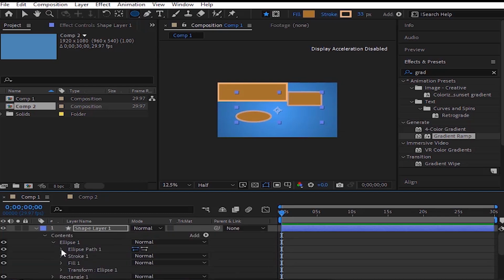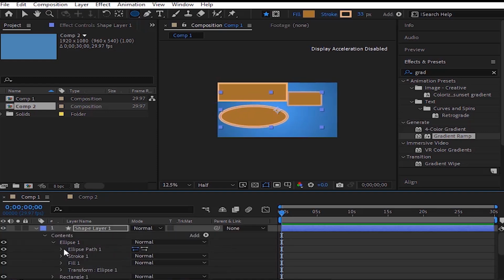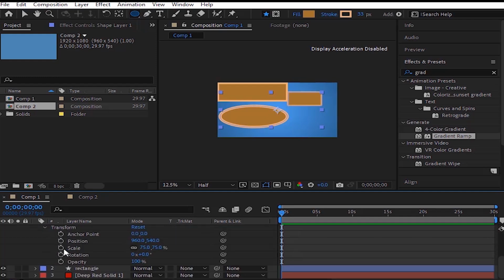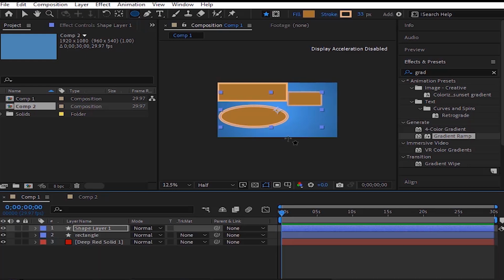But if we want to change their scaling properties separately, for this purpose we open its inner properties. To separately change the scaling properties of the ellipse, we open the transform properties of the ellipse. Now we can change scaling properties separately. This was an important note for you in this video. There is another important note.